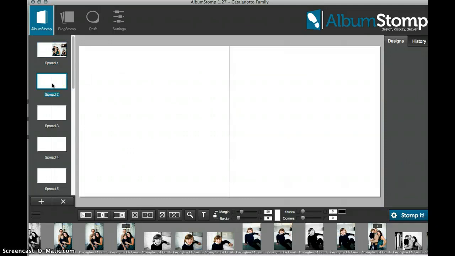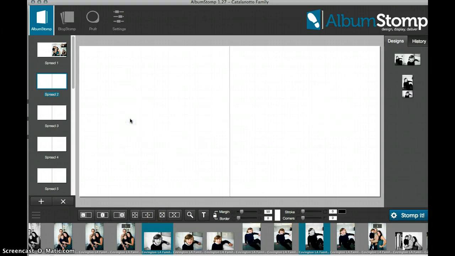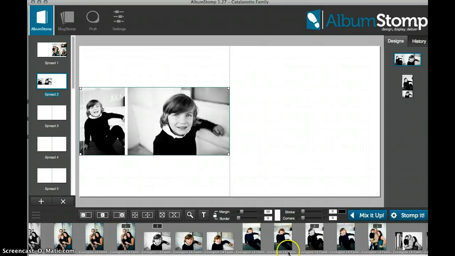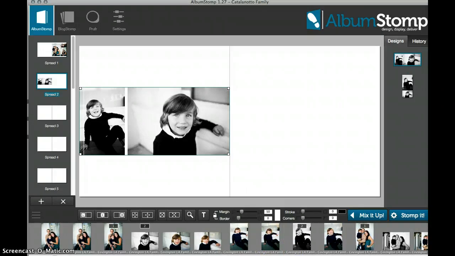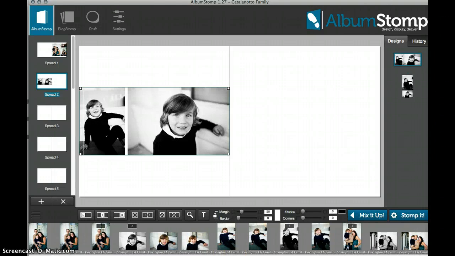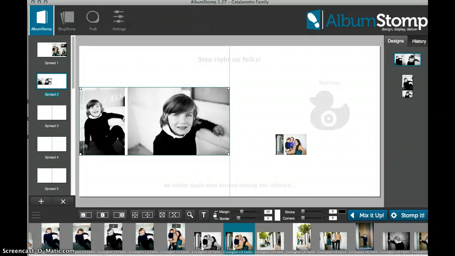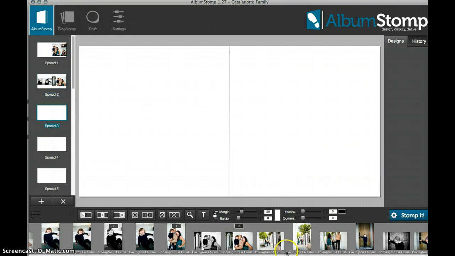We're going to go to spread 2, and here I'm going to use this little guy. I'm going to use some of his black and whites, pop him up here on the left. Got a handsome fella. I can go either way. Gives me 2 options to choose from, and then I'm going to continue down on my film strip and grab some family shots for this right hand page. Alright, great shot here. In fact, I just want to make this one image.